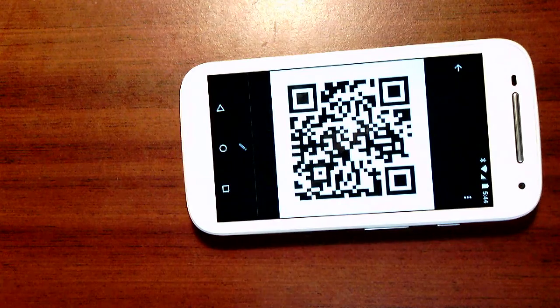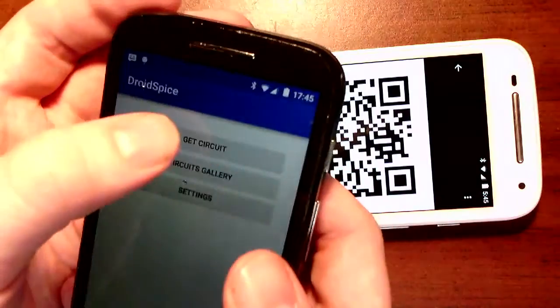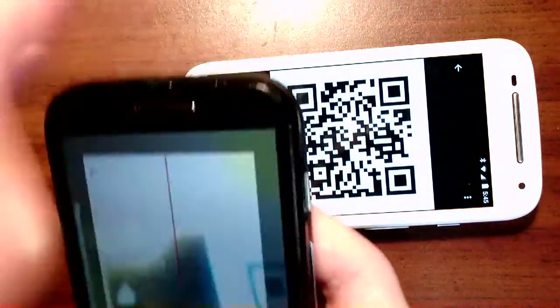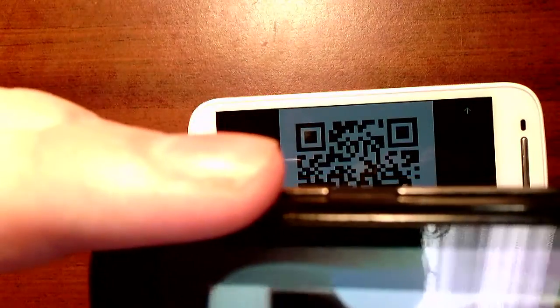So earlier I glossed over how you get the circuits into the phone to simulate. Obviously, entering them by hand on Android on a touchscreen keyboard would be uncomfortable. So the method we're using is QR codes. So here in the app, if you press Get Circuit, it brings up an external QR code reader, which is not happening right now.